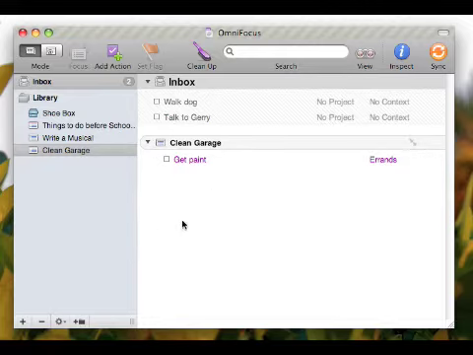Now, as I've said before, OmniFocus organizes your information in two different ways, one with projects and one with contexts. Now, to switch to the context view, you go up to this little @ symbol, context, and there you go.